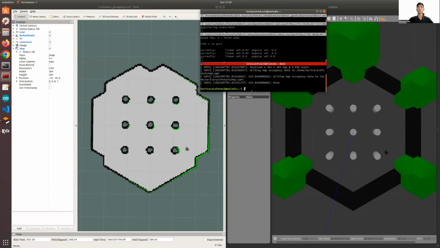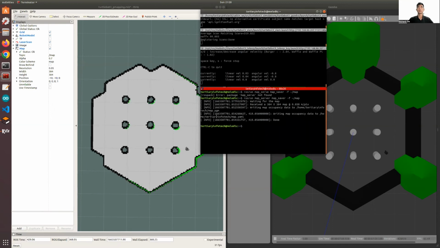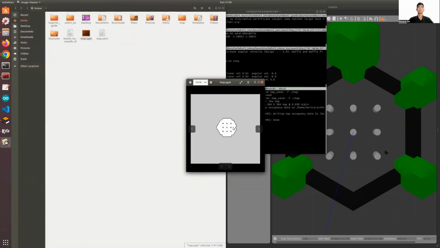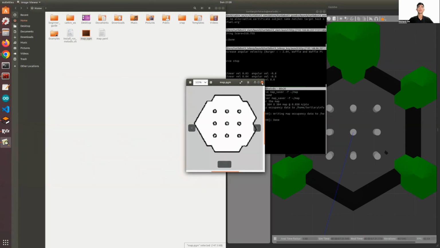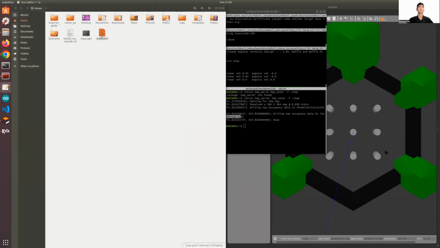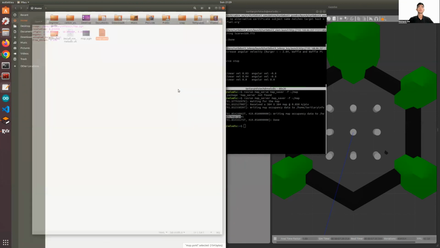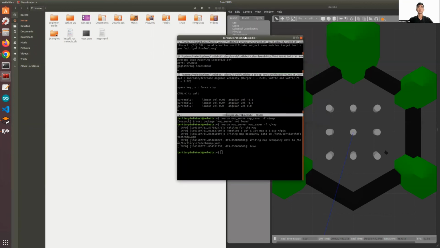So what happens is it will save the map, and it will be saved in this directory. So let's take a look. In the home directory, you can see that there's this .pgm and .yaml file. So this is the map that we saved. Right? And this is the file. So that's how you will run the SLAM algo for the Turtlebot 3 in Gazebo simulation.